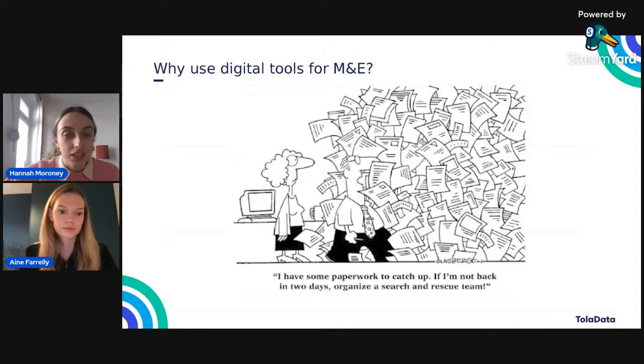We've added this little cartoon. I hope you guys appreciate it as much as we do. We get a good bit of mileage out of this joke in TolaData, where this man is going into what looks like a sea of papers, where he says, I have some paperwork to catch up on. If I'm not back in 2 days, organize a search and rescue team, because that is the reality of catching up on paper-based activities. You can get so easily lost in these silos of information.